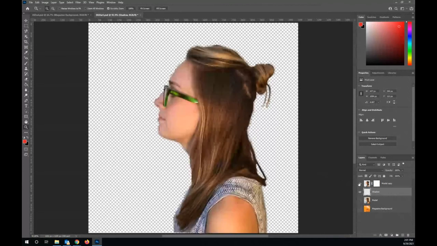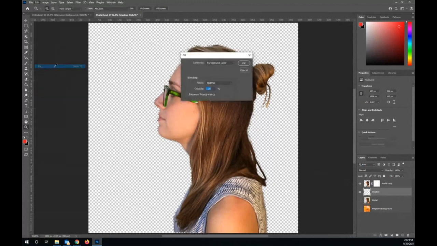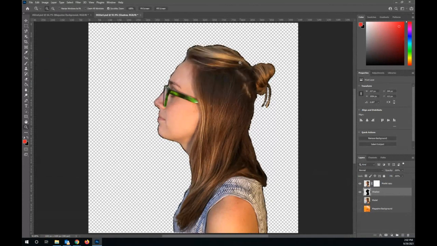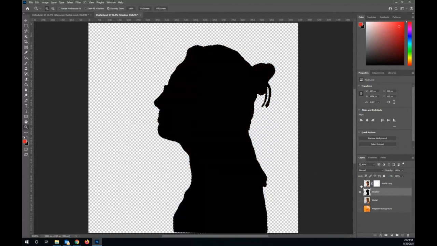So we now have a selection. From in here, we're going to go to Edit, and we're going to come to Fill. And we're going to choose the contents of black. Blending mode is going to be set to Normal, and the opacity is set to 100. We click OK. We'll hide the model layer for a second. Now we've got the outline.